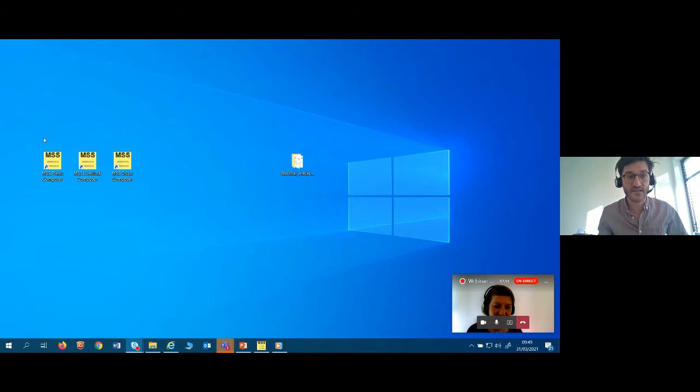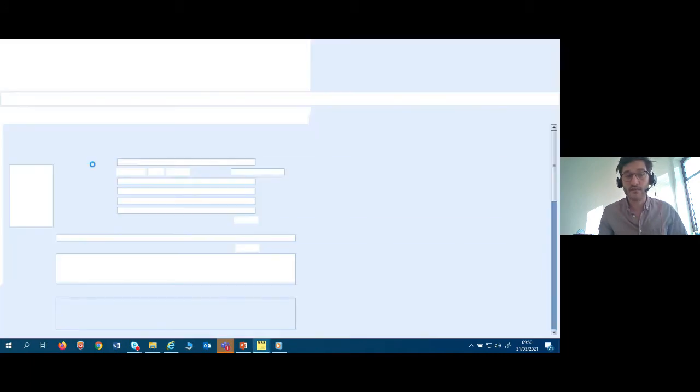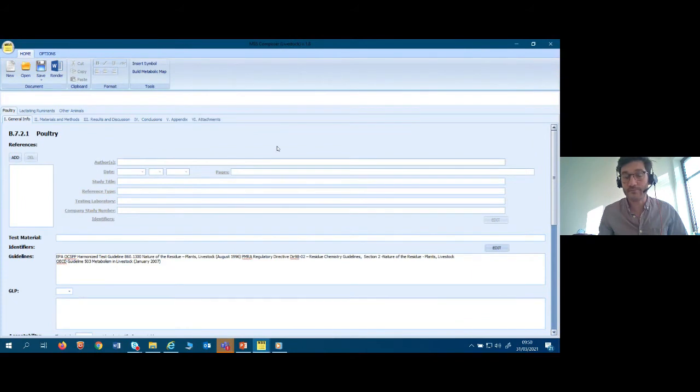You can see that on my computer, I already installed and downloaded the MSS Composer. So I have to click on MSS Livestock Composer to open it, and a startup window will appear. As described on Monday for plant metabolism study, we have different tools and icons to open a new XML file, to create a new XML file, to open an existing XML file, to save an XML file, and to convert the XML file into a Word document.